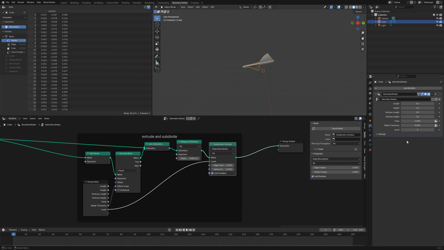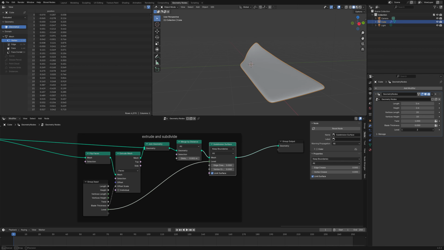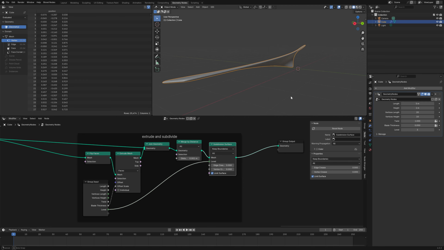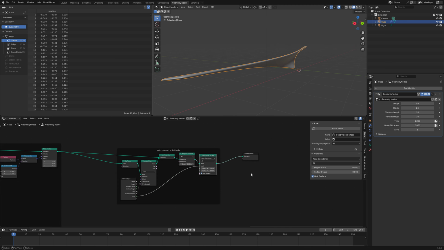So we're going to actually also add the subdivision level so we can change that if we need to. You can see how it goes down to a box if you turn it off.